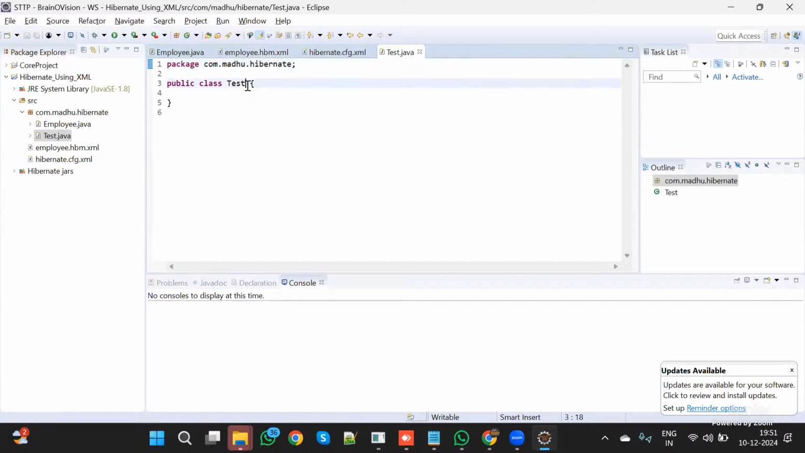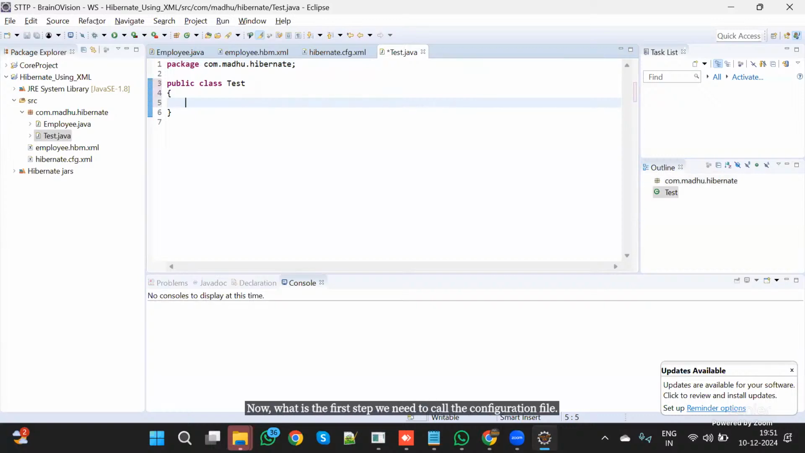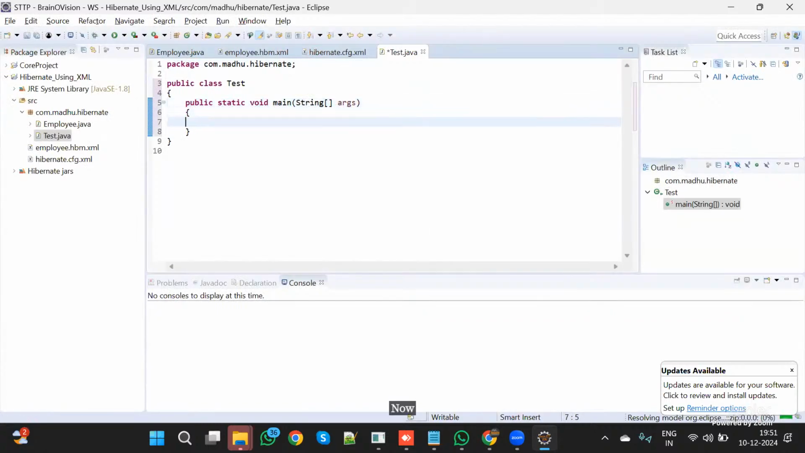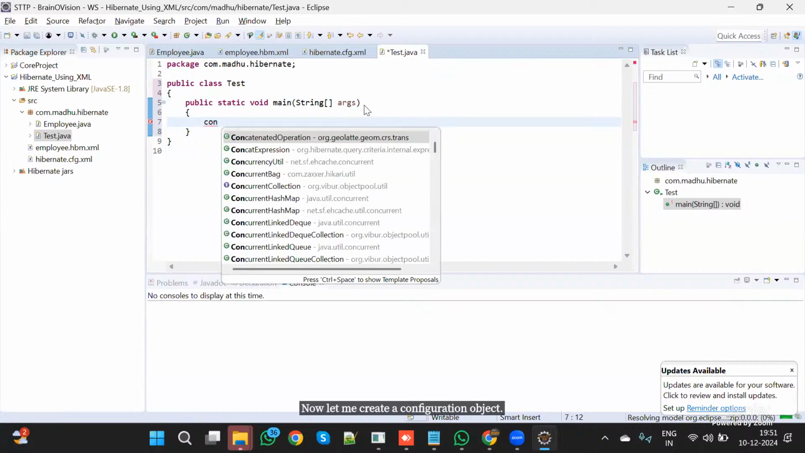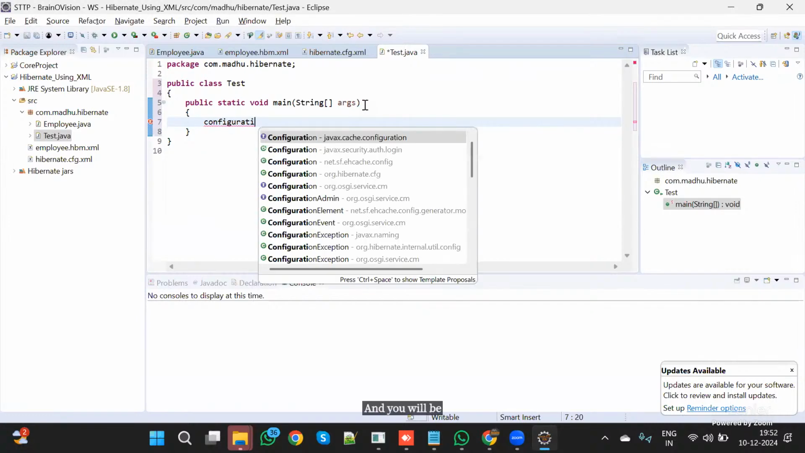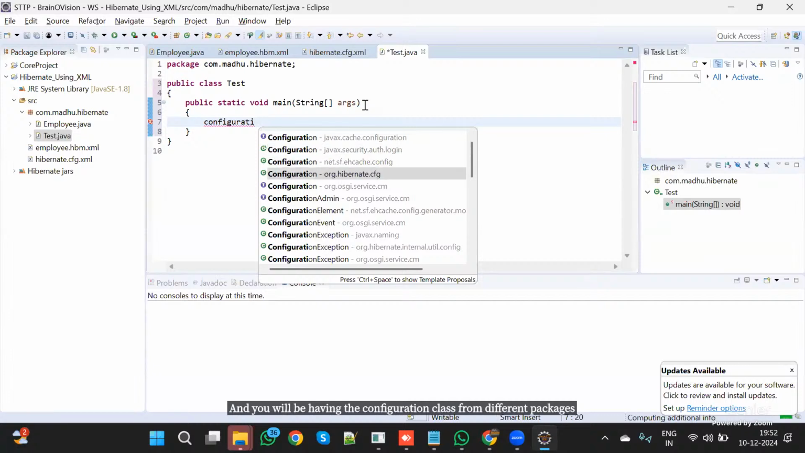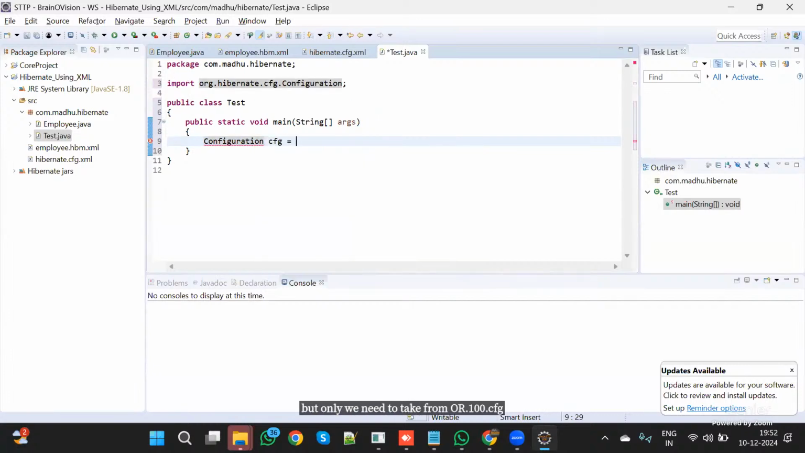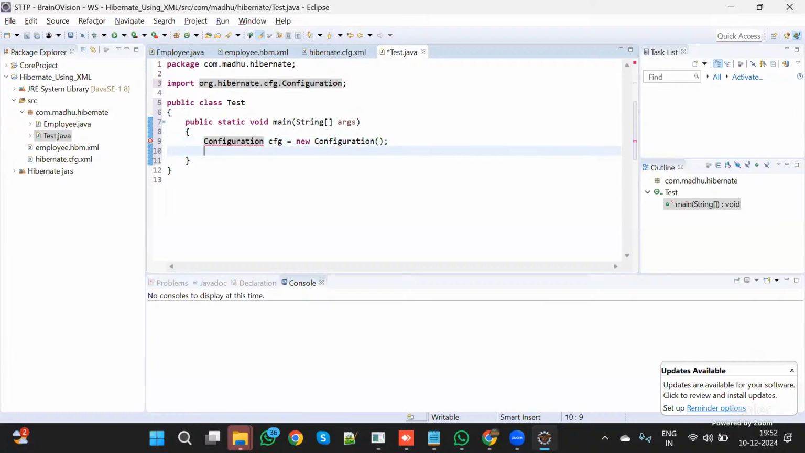Now, what is the first step? We need to call the configuration file. In the main method, let me create a configuration object. You will find the Configuration class in different packages, but we need to take it only from org.hibernate.cfg. Configuration cfg = new Configuration(); cfg.configure of the hibernate.cfg.xml file.